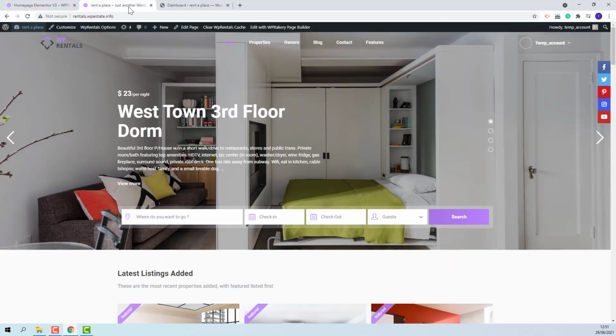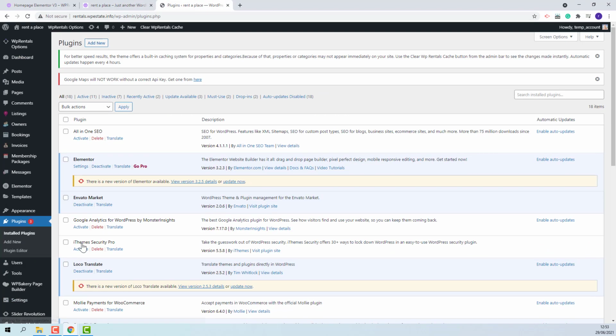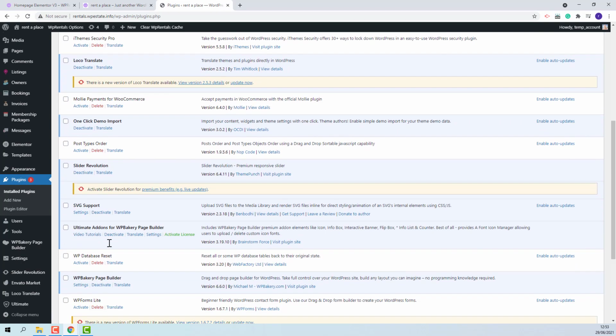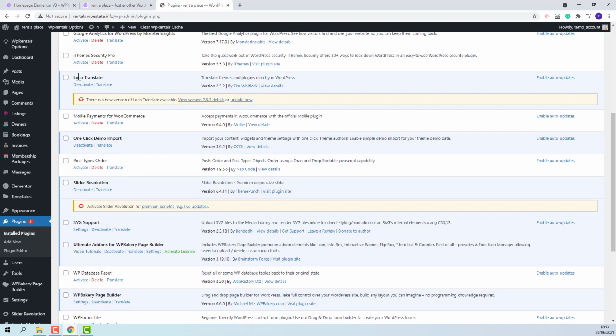I have an older version of the theme installed here. I will start showing the update process by first showing how to backup the language files from Theme Core plugin. To manage translations, you can use Loco Translate plugin. I have it already installed. This is the plugin.